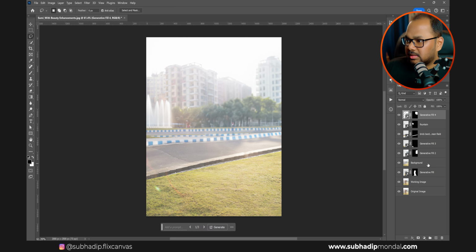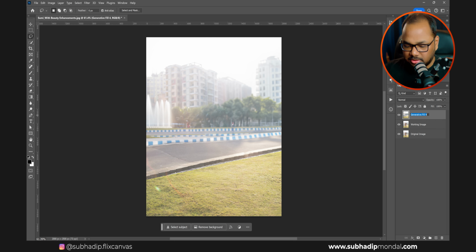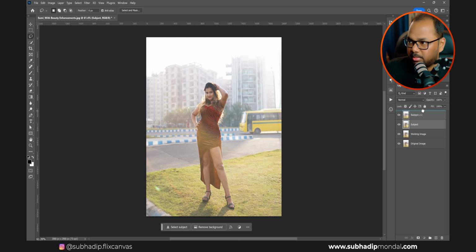So now let's select all these layers and press Ctrl E to merge them into one. Let's rename it to background. Select the working image and press Ctrl J to duplicate it once again, and we will rename it to subject. I'll bring this layer on top of the background layer. Now all I have to do is mask the subject out on top of the background.